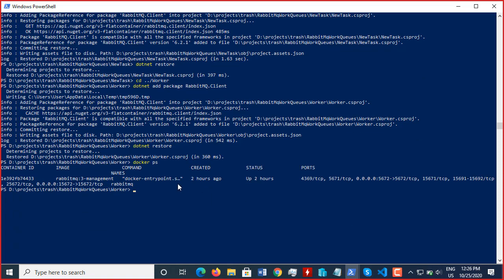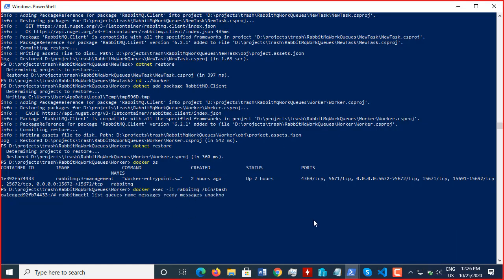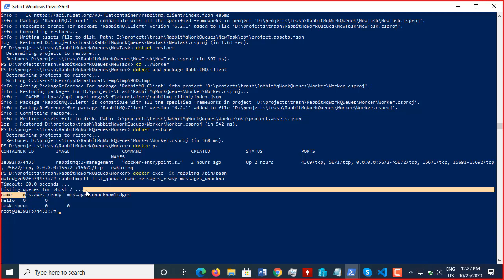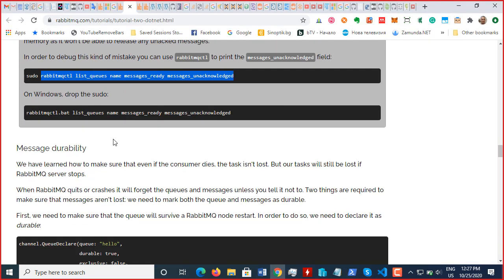Docker ps, okay, it's running. Now I'm gonna say docker exec interactive RabbitMQ bin bash just to log in. Okay, so I'm in the machine, and now I can say rabbitmqctl list_queues because I'm sudo anyway. So this is how we communicate with Rabbit inside of the Docker container. Listing queues for vhost. Hello, task queue. Here we go. Those are the queues. Messages ready 0, unacknowledged messages 0. Okay, Rabbit list on the Windows. We are not in the Windows.